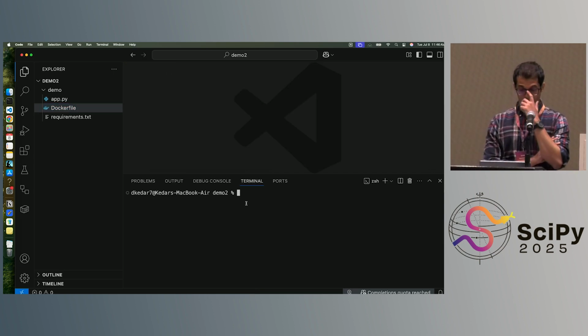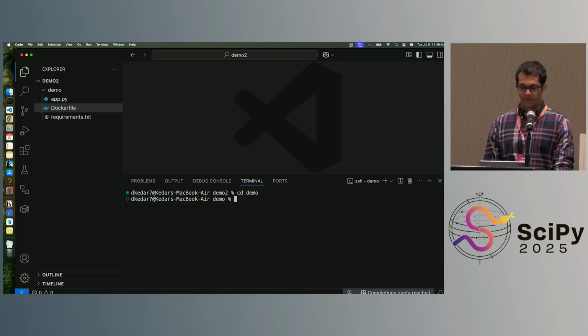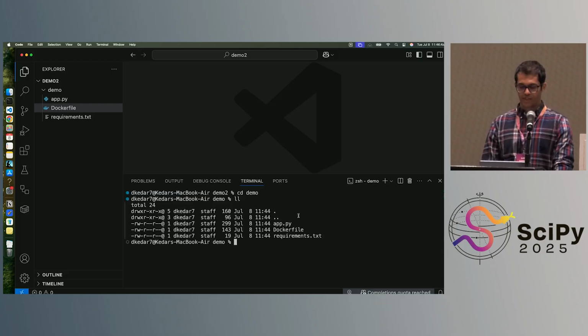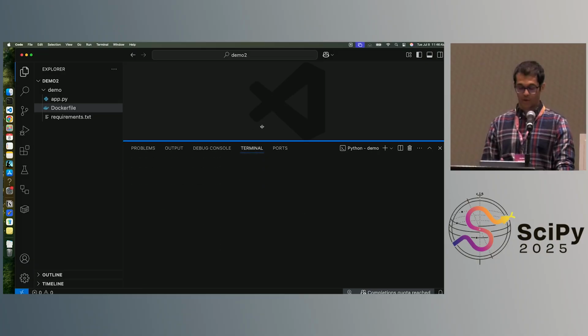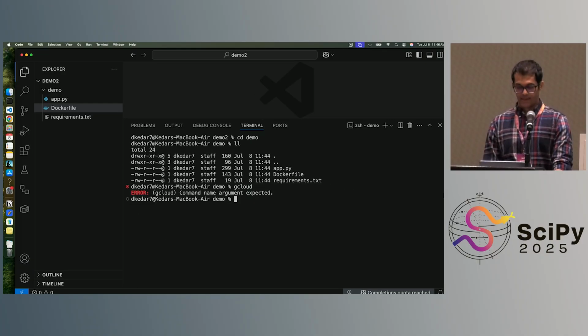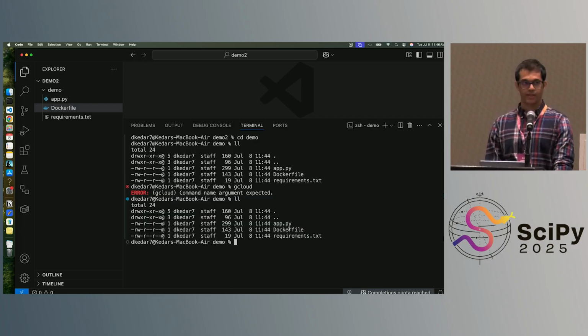Now, here comes the more interesting part. Let me go inside my app folder, and you'll see that I have gcloud CLI already installed on my device. And as long as I have a Dockerfile and requirements.txt set up well, I simply do gcloud run deploy.